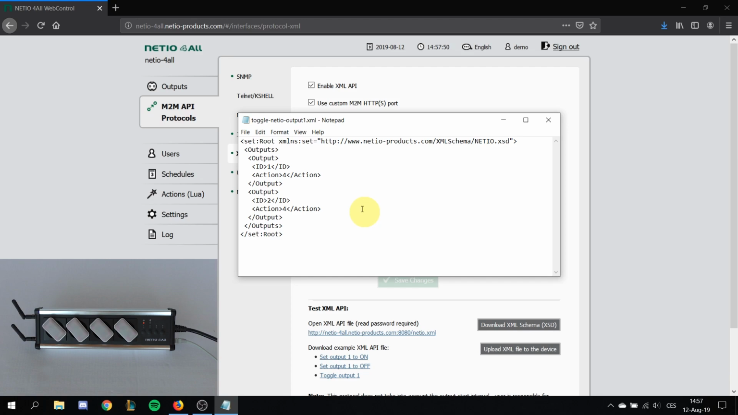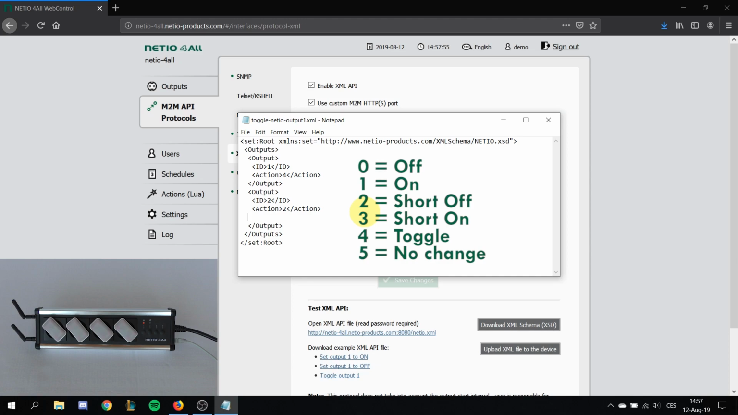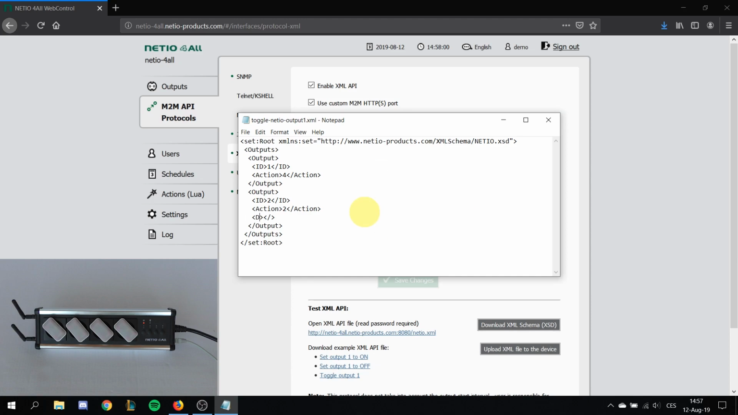It is even possible to set your own delay time with short on and short off actions by adding a delay tag with the number of milliseconds. If you have modified the netio.xml file, just save the file.